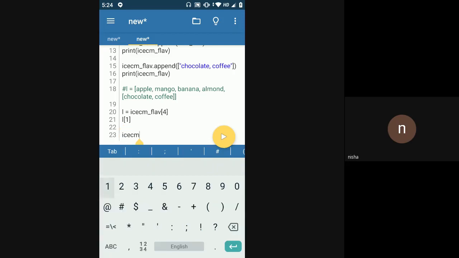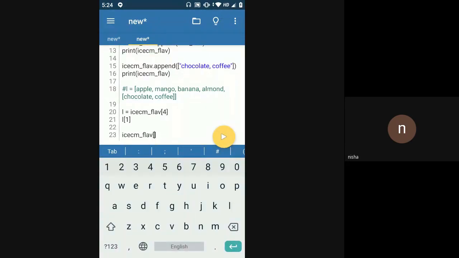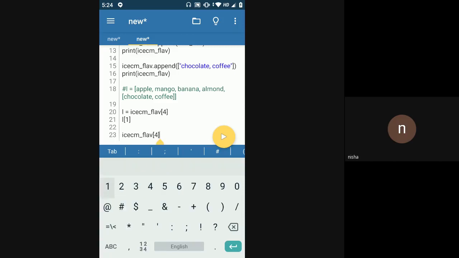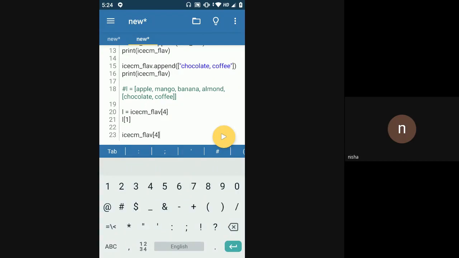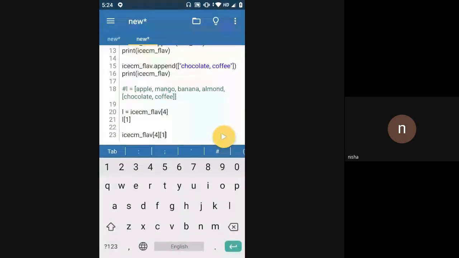if I directly want to get the value coffee from the list, I'll say 4. Read it from the left-hand side. So ice cream flavor list, I want to get the element at index 4 from this ice cream flavor list. And then, whatever element that is, from that I want to get the element that is present at index 1.